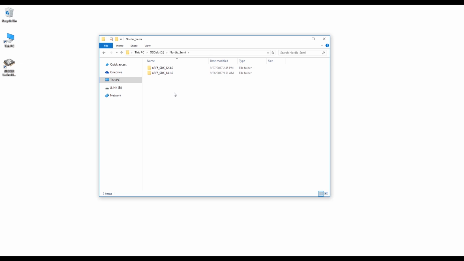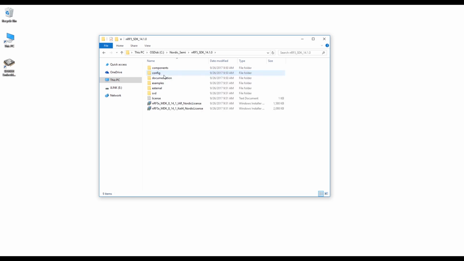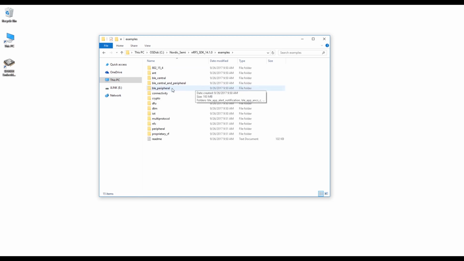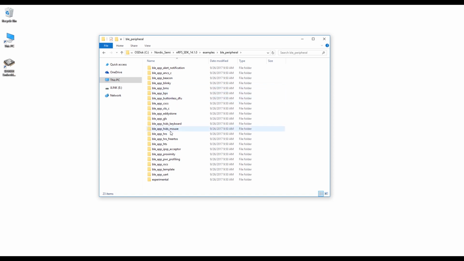Now that we have both SEGGER Embedded Studio and the SDK installed on our computer, we are ready to open our first project. Open your SDK folder, go to Examples, choose BLE Peripheral, and choose the BLE App HRS. This is the heart rate example.